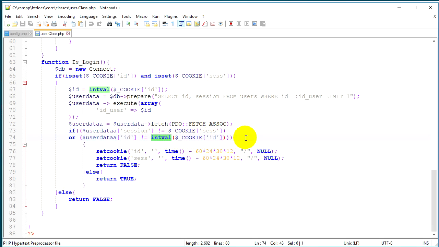You see, we also use intval here. If they're different, if the session from the database is different than the session from the cookie, or if the ID from the database is different than the ID from the cookie, it means that the user has wrong data. It has a wrong ID and wrong session in the cookie. So in this case, we just remove those two cookies, and this function returns false. Otherwise, if the data are equal, then this function is going to return true. That's how we find out if the user is logged in or not.